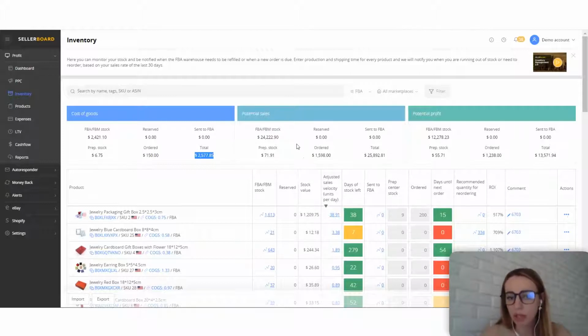However, in potential sales, which means the amount that you are going to get when you sell, it's $24,222, right? That you have at the moment based on the items that you have in stock. For sales, you have $71.91, or you've ordered for $1,598, and that's the total of $25,000. So that's in potential sales.